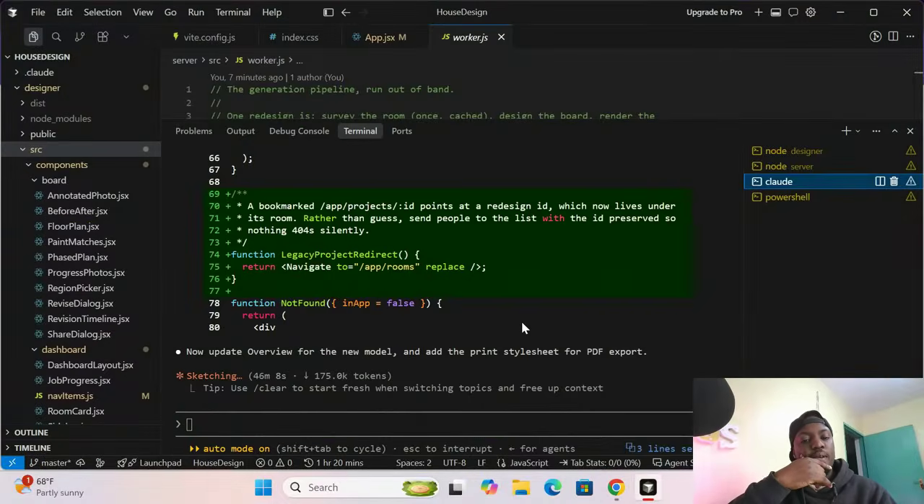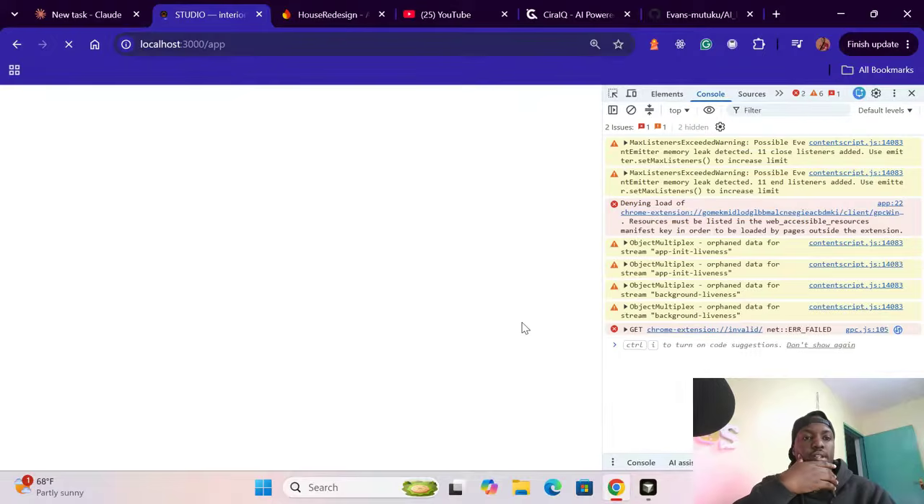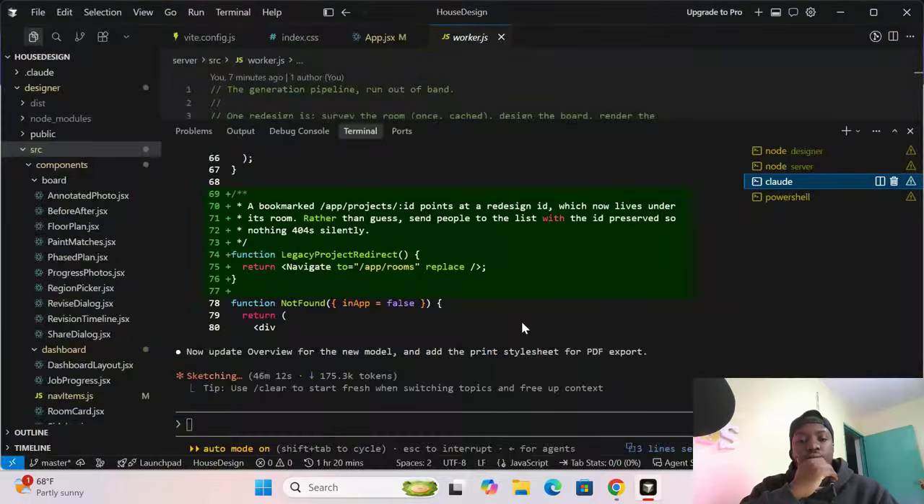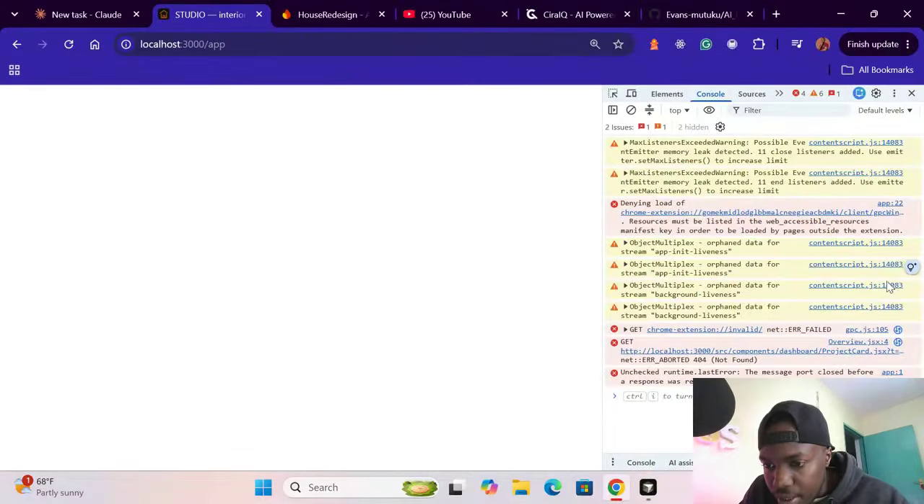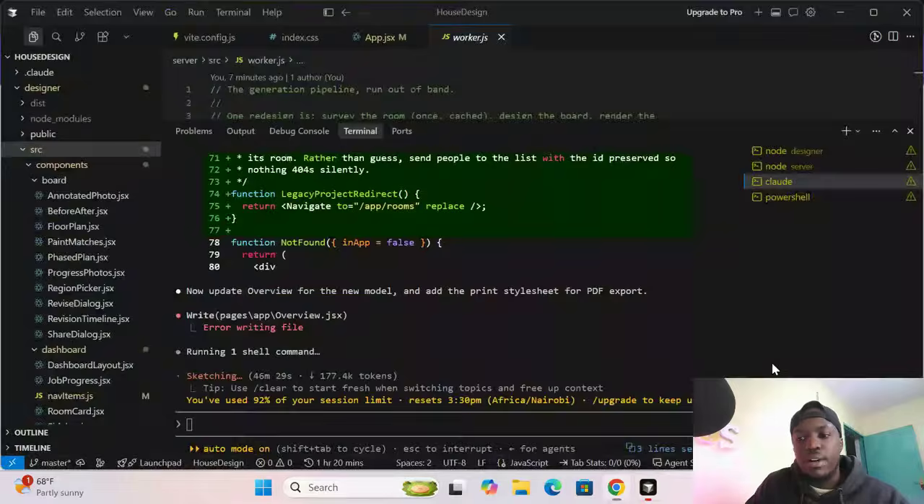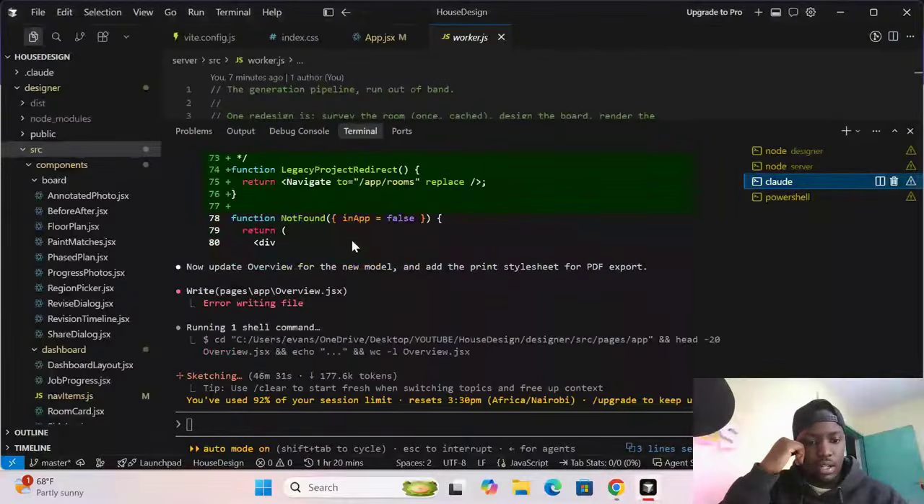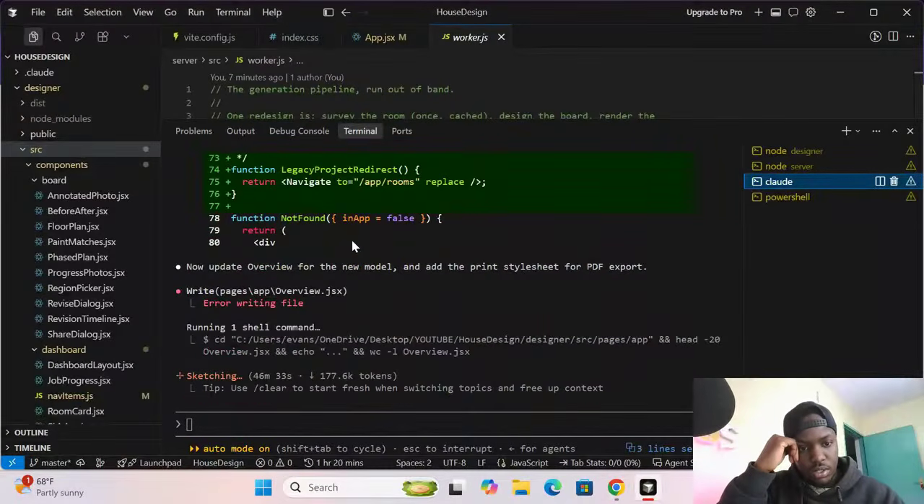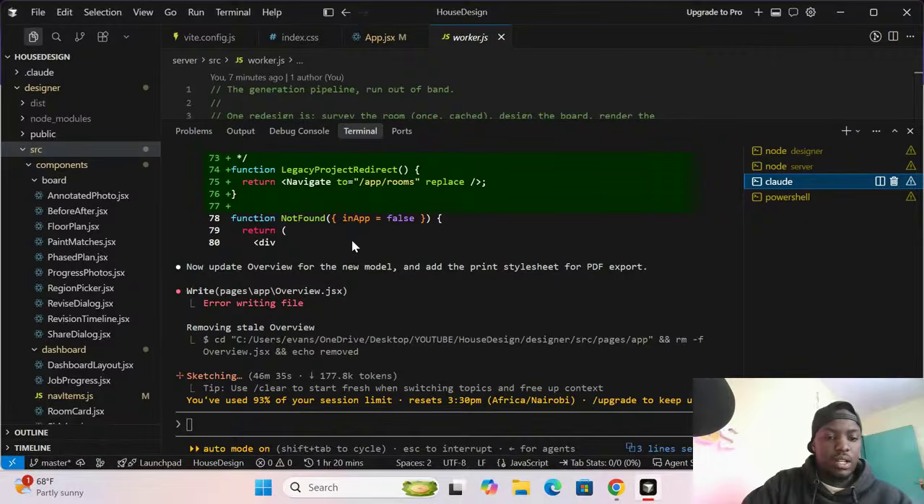Okay, still no progress. Now the UI: update the overview for the new model and add styles for PDF export. What files are they not named? Project card. It's not imported. File not found. Only this project file. And it's actually working on it now. Overview of the new model. It's the one that it is working on.